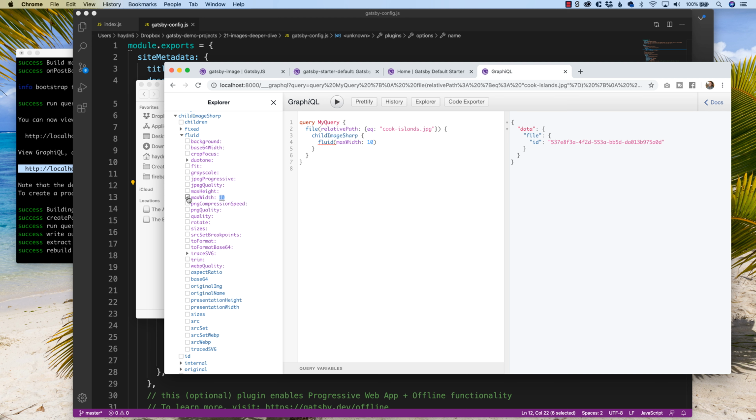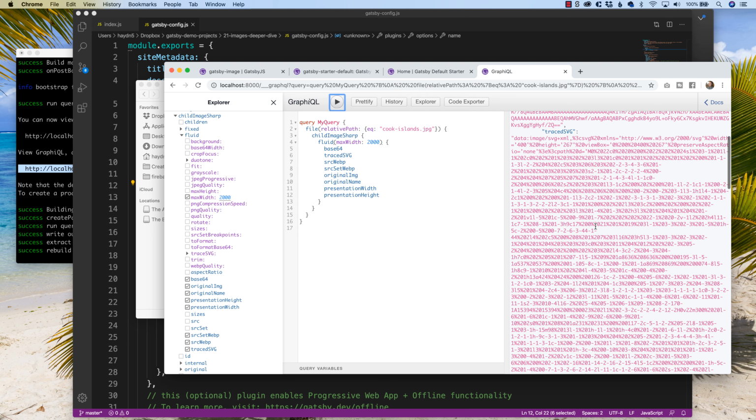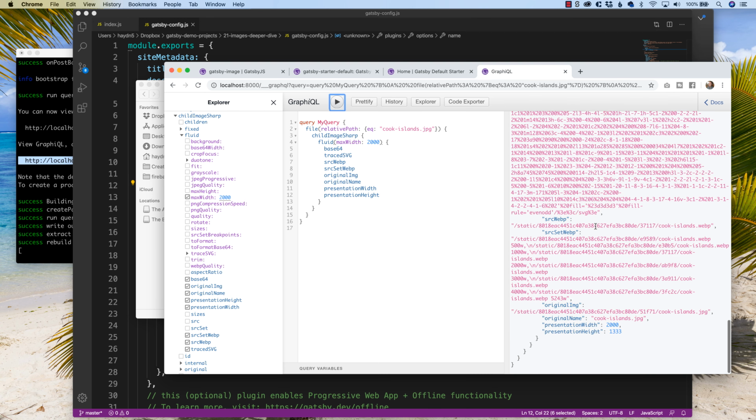Because I think about in my design, how big do I want this picture to be? Now I'm going to remove some of the settings within Gatsby as the default design. So I'm going to say max width 2000. And if I say play, it'll drop in all of these different options: original name, image presentation width, height. That's great. It's also going to throw all these different formats.